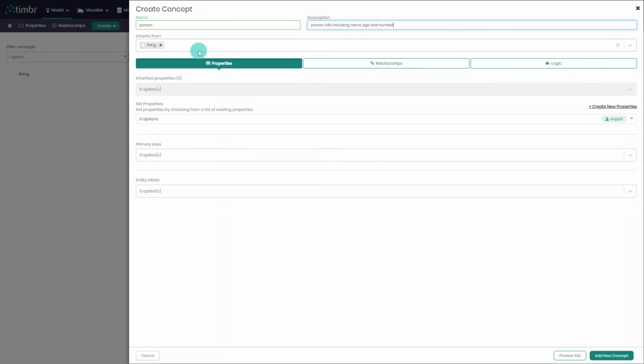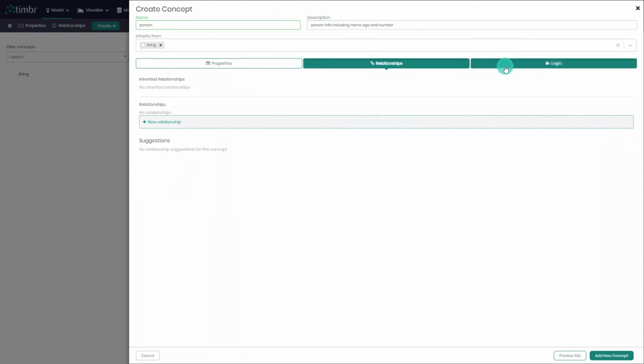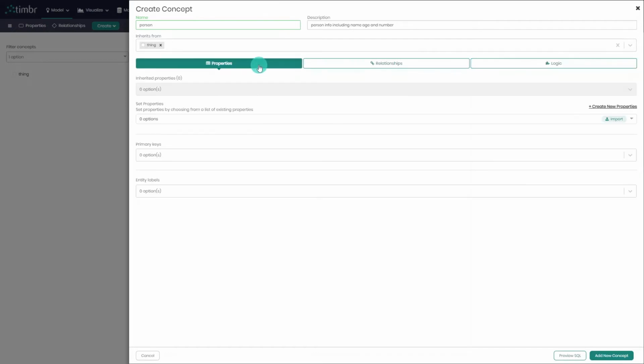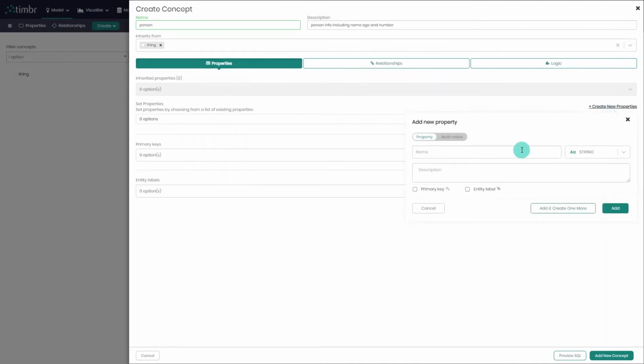Next, there are three main tabs: Properties, Relationships, and Logic. We'll discuss each of these in depth in the following videos. For now, we will continue by creating a few simple properties for our concept person. We'll go ahead and click on Create New Properties. We'll call our first property Person ID. It'll be of type string.